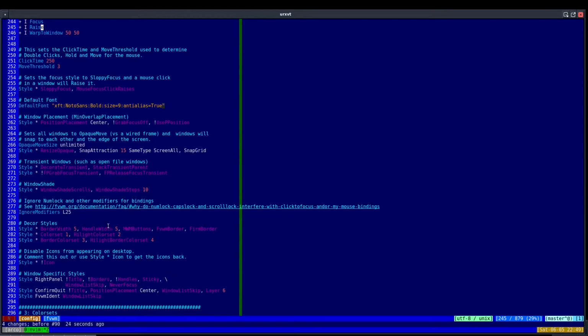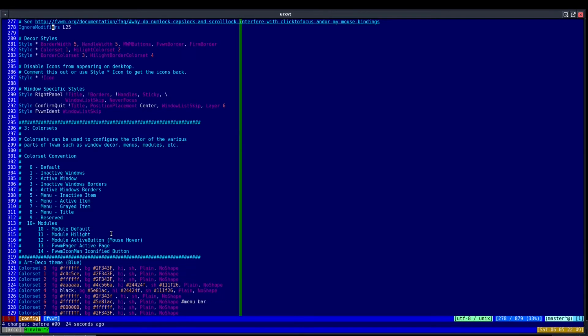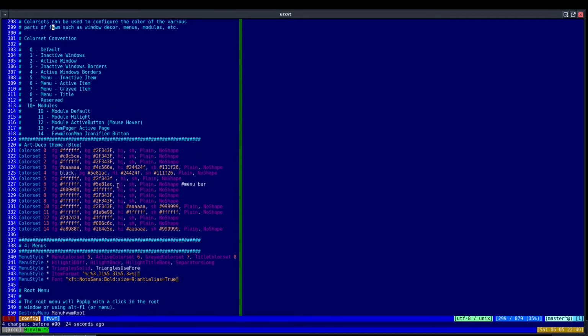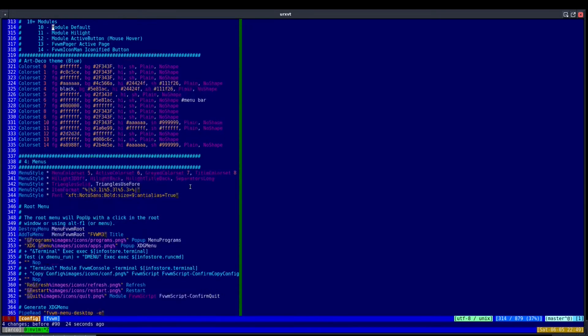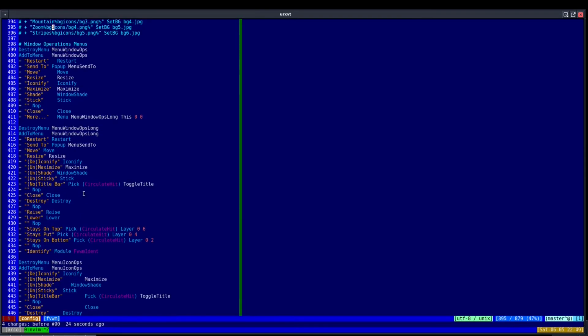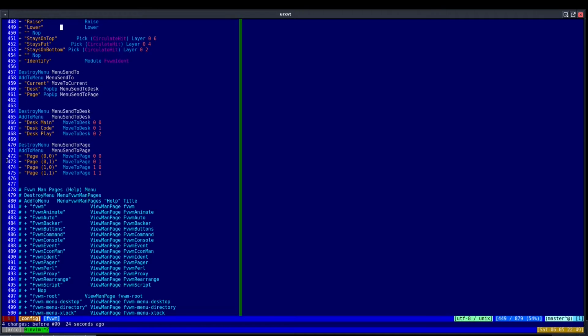So none of this has changed from the default, I can tell. The colours certainly have, and the colour sets themselves look as though they have changed slightly. I'm going to skip most of this because that's the default.